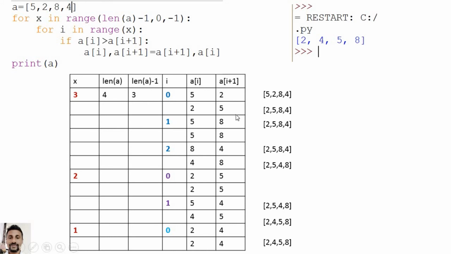Because of that, according to my program, a[i] becomes a[i+1] and a[i+1] becomes a[i]. That means swapping the items. So 5 and 2 change positions. That means a[i] becomes 2 and a[i+1] becomes 5. Then you can see the list. I started with 5 2 8 4, and now my list has become 2 5 8 4.